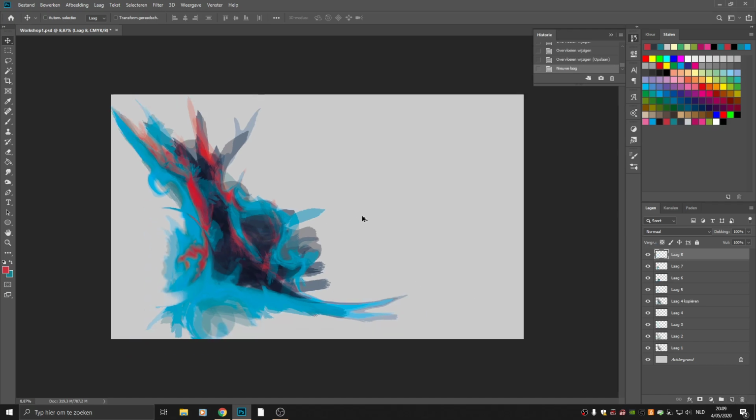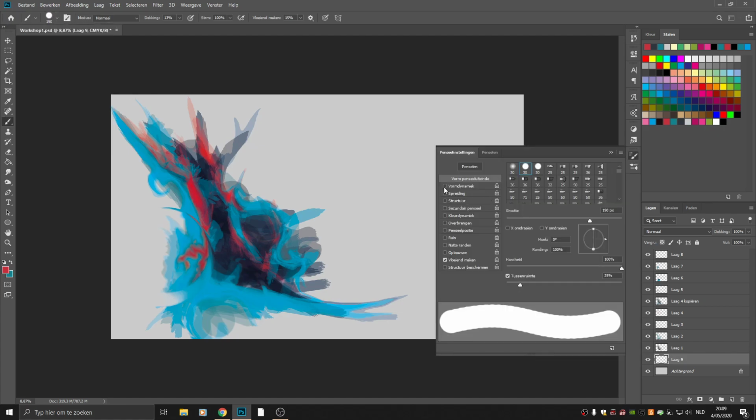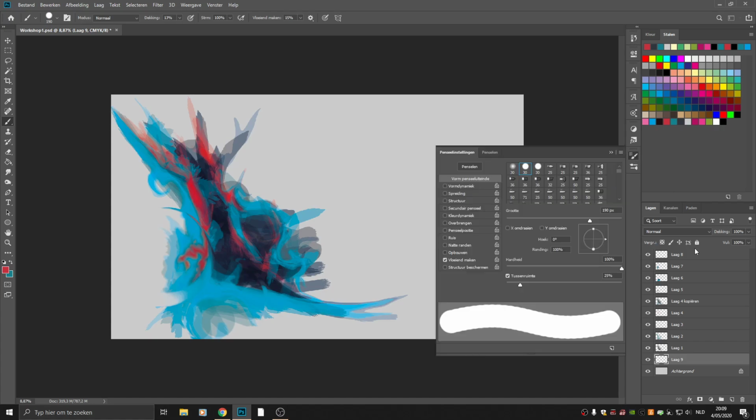Okay, next part. Now we're gonna add a bit in the background, foreground. I like having some textures in there. Now we're gonna see what it gives when you're going back to the brush tool. This time we're gonna create our own brush. I want some cloud smoke textures that I want to make myself.